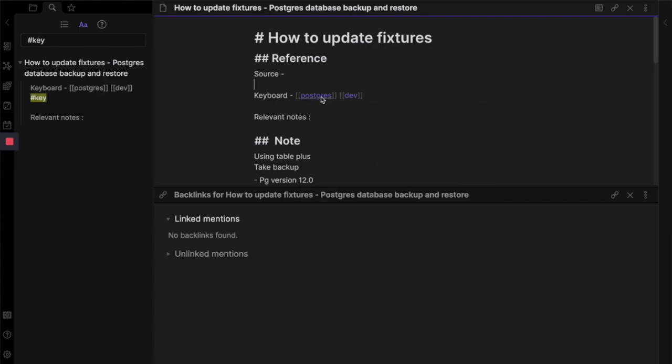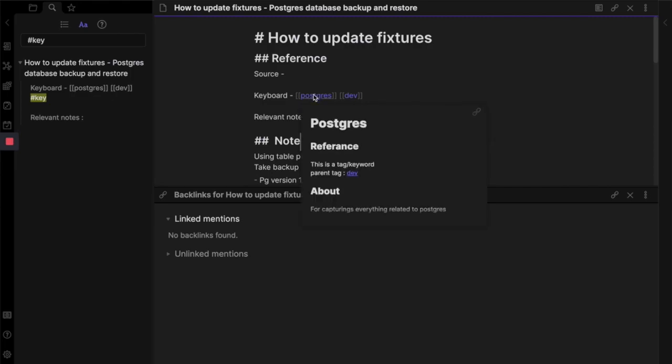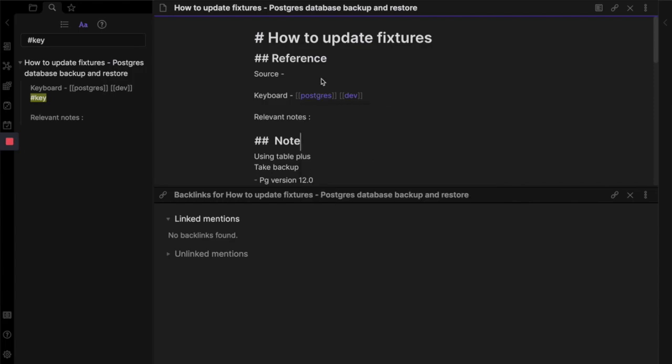If I hold Control and mouse over this, you can actually see a sample of that file. This is just mind blowing. This is not there by default, and you have to enable the setting, right? So it's just crazy, man.